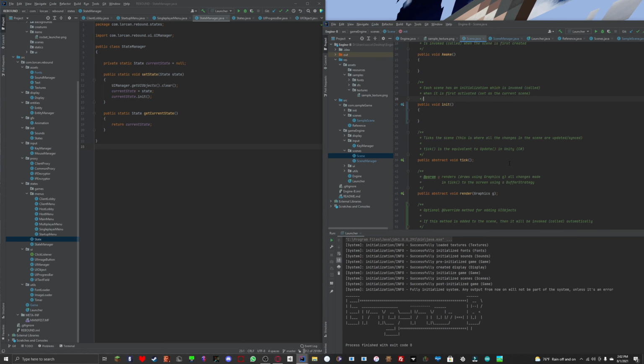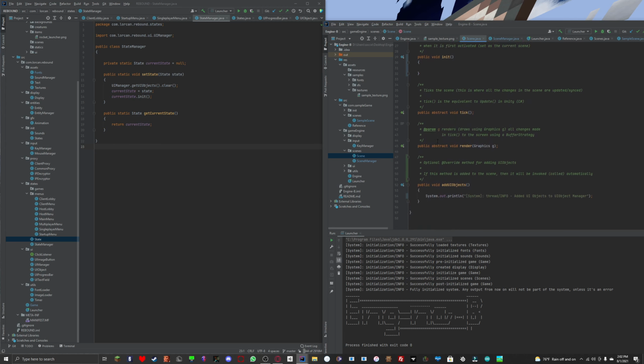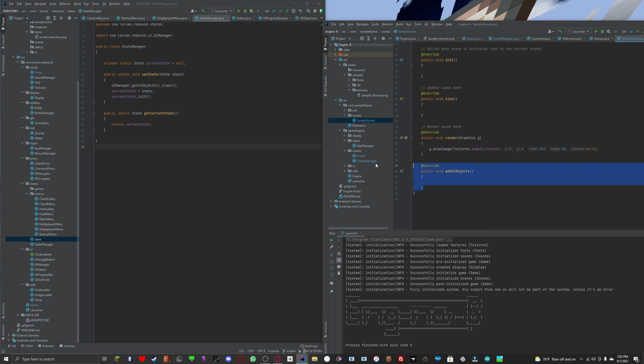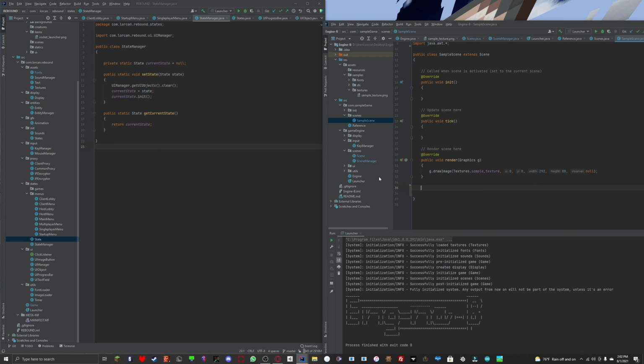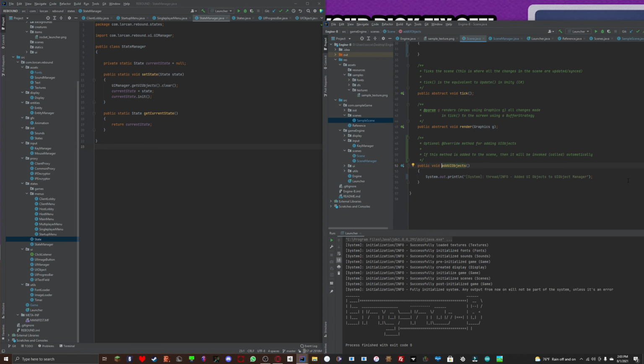Same thing with the awake. The awake is always called when the scene is first created, though. And then I might add UI objects, which is also optional, and if it does, it's going to do that. So if I go over to my sample scene, and let's just delete this, you can see that if I do add UI objects, it's going to say super dot add UI objects, so you're going to want to write code here, and you can always remove this, but super dot add UI objects is basically just calling this line.